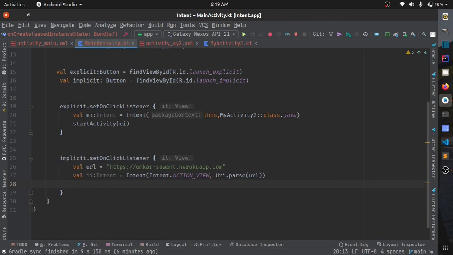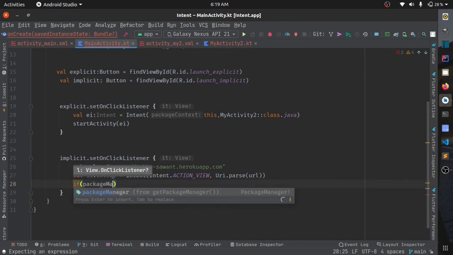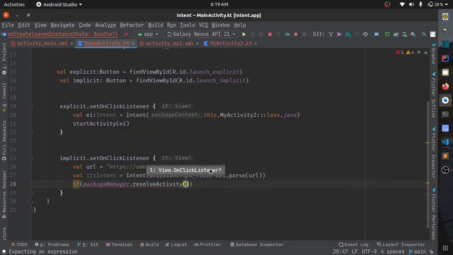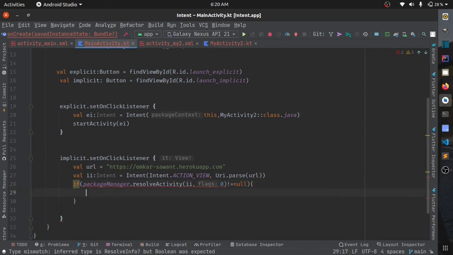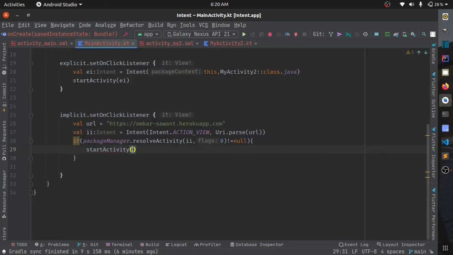Now what you want to do is use the package manager to check whether any application satisfies this action. So how we do it is packageManager.resolveActivity, which checks whether any package can satisfy your requirement. Pass in the intent and flag 0, and check that it's not null. Then you can start the activity. If there's nothing to resolve, then startActivity should not be called, passing the intent.